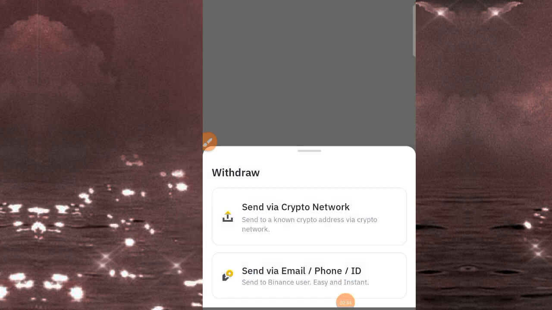Once you search for USDT, it's asking you whether you want to send it via crypto network or via email, phone, or ID, just like Bybit demanded for UID, phone number, and email. We're going to go for the second option, so we don't pay transfer charges, because if we go with the first option, send via crypto network, you'll be paying a transfer charge, and that's not what we want. It's going to reduce your funds. So we're going to click on send via email, phone, or ID.